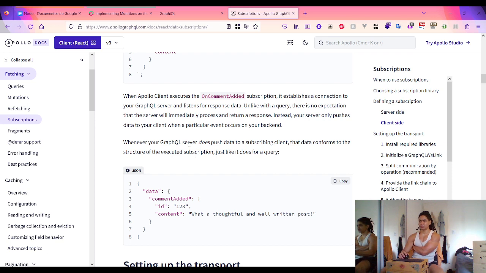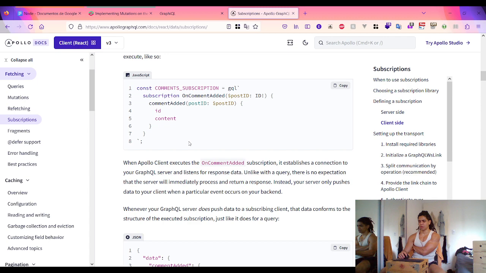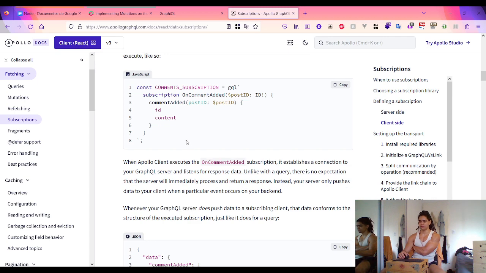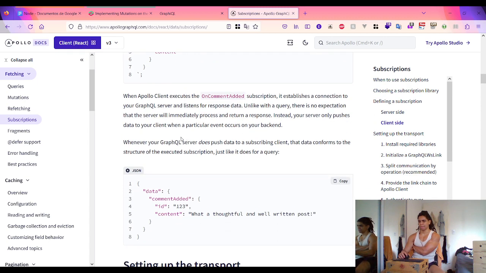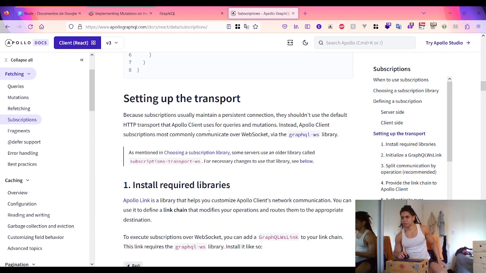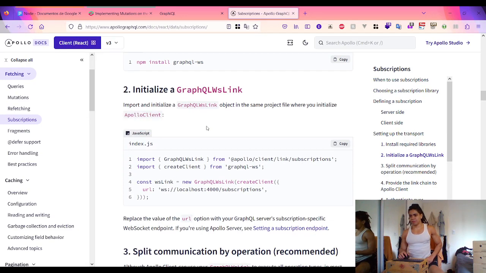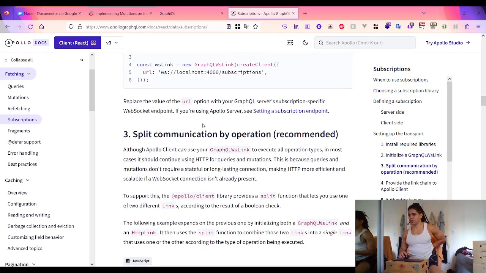Instead, your server only pushes data to your phone when a particular event occurs on your backend. Exactly. When a particular event occurs on your backend, it will push data. Whenever your GraphQL server does push data to a subscribing client, that data conforms to the structure of the executed subscription. Setting up the transport, exactly, using WebSocket for that.